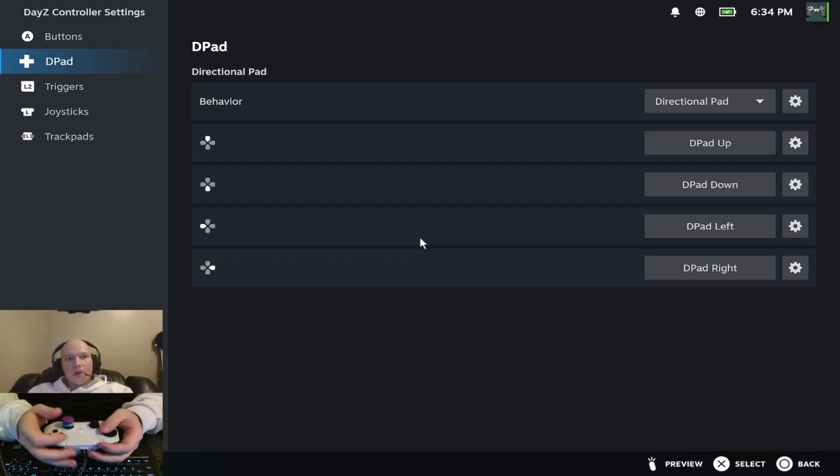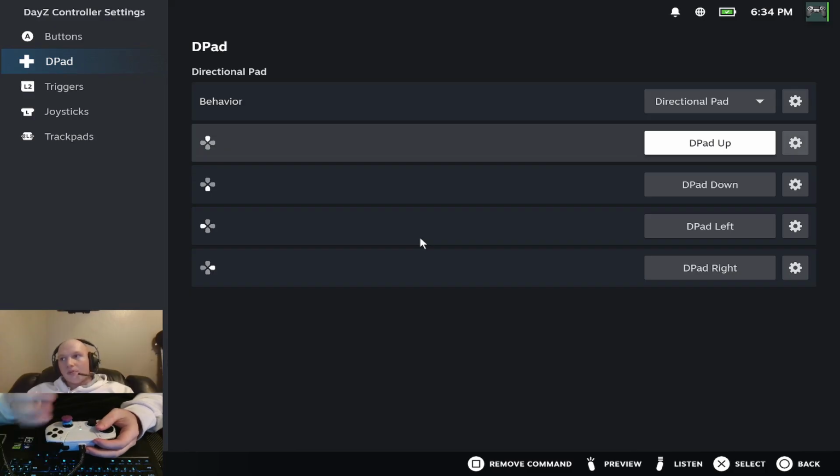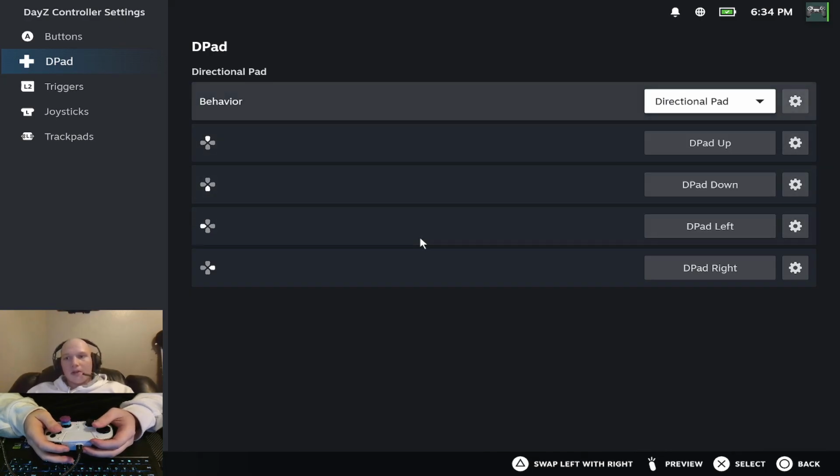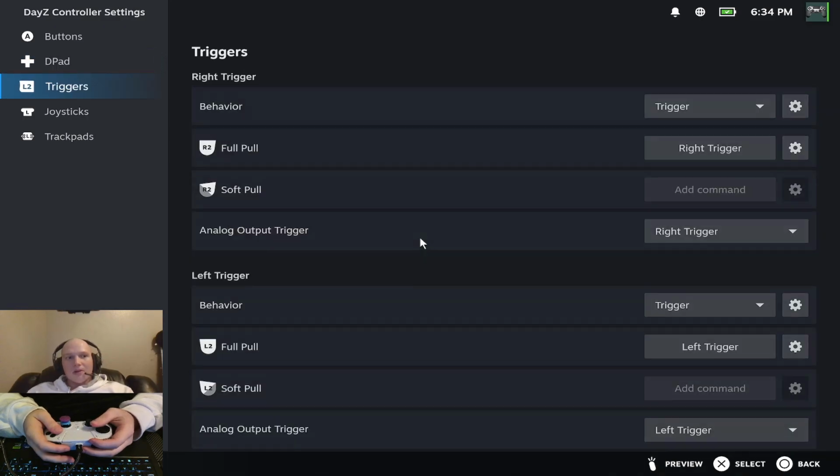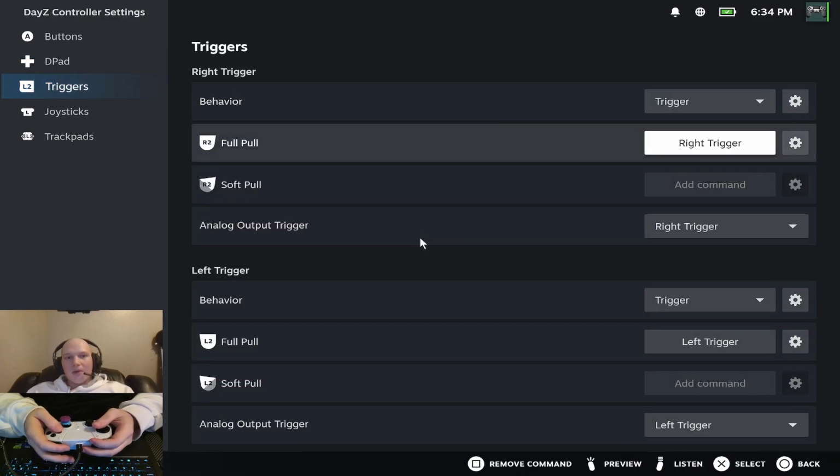So now we're at the D-pad functions. So the D-pad is pretty straightforward on DayZ. It ports over from console pretty well. There's only a few things you need to change, if any at all. You really don't need to change anything. I think you can get away with this. So let's leave it like that for now.